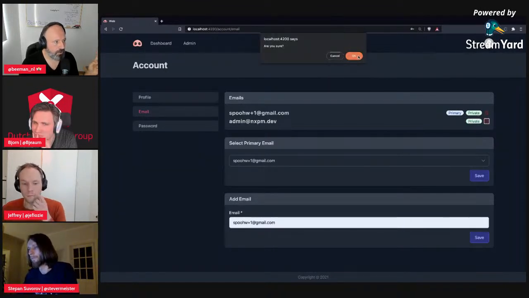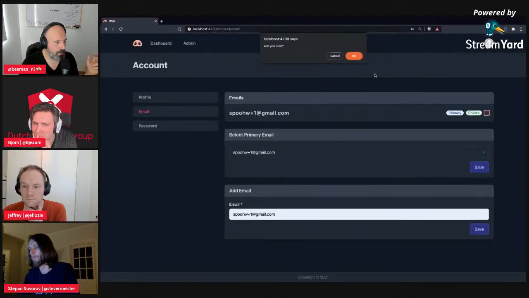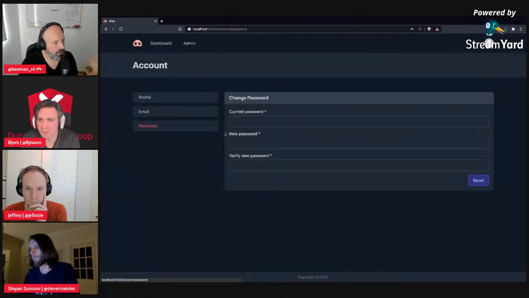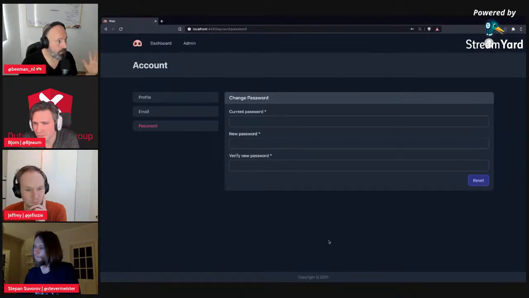And of course, you cannot delete stuff that's there by default. So you cannot delete your primary email. All pretty much the basics here. And password reset. So this is user self-service. Very, very common and essential technology if you don't want to drive your admins crazy.